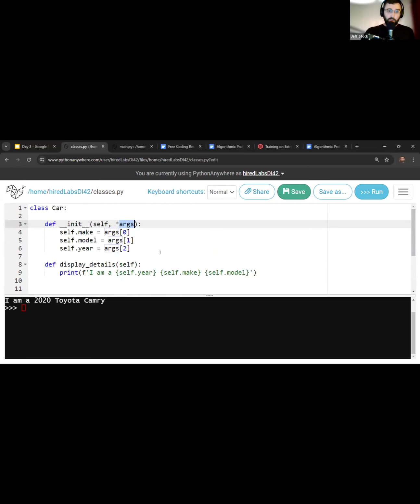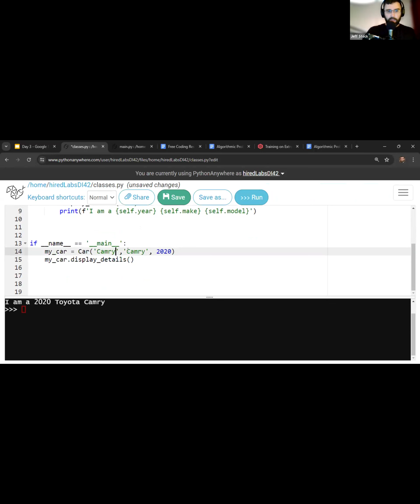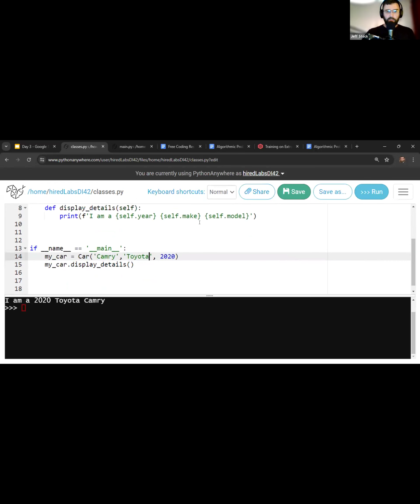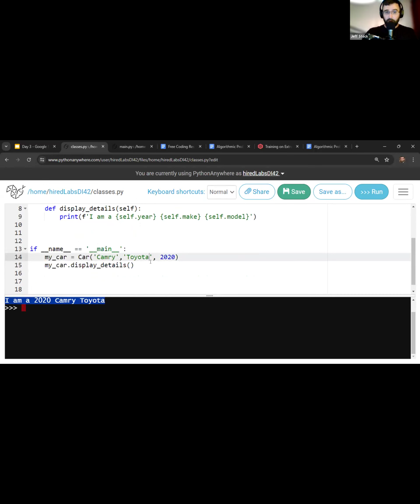Now, there's one shortcoming to this. Again, this is a list, and lists are ordered. So if we entered this in a different order, like if I put, say, Camry here and Toyota there, we save it and we run it, it'll still run. The computer doesn't know. So it's going to say the make and the model out of order of what we want it to be.